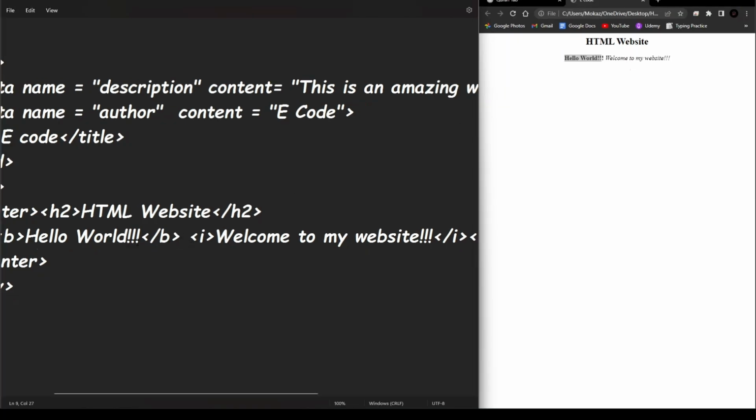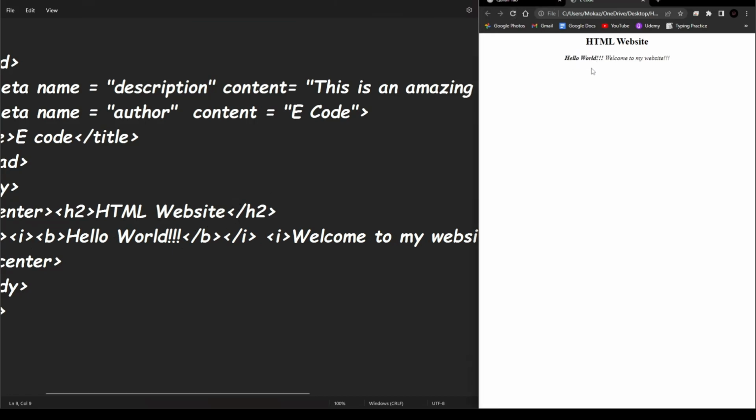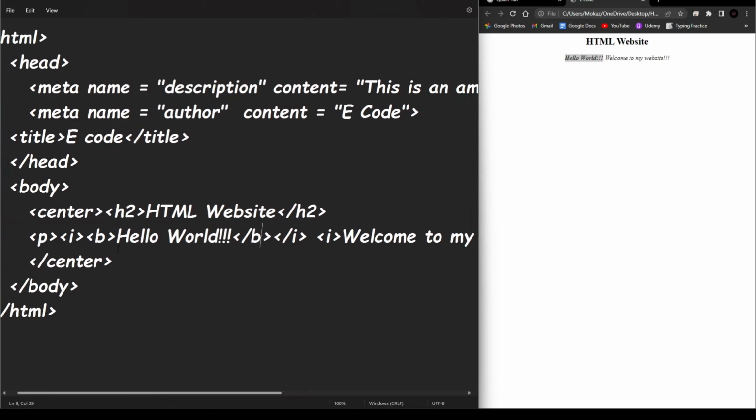Now, if you want, you can add both italics and bold to the same words. All I do is, since this is the ending of it, I'll just close it off here and add the italics in the beginning. Hit Control Save, refresh. Now this hello world is both bold and italicized because we added both the bold and the italics. Italics, bold, bold, italics. Both of them are closed off. Hello world in the middle.